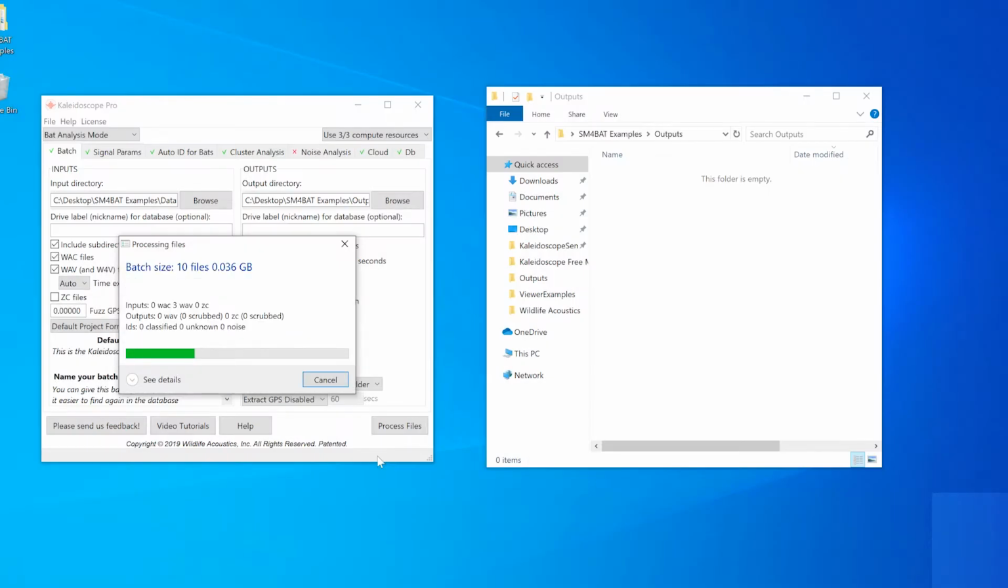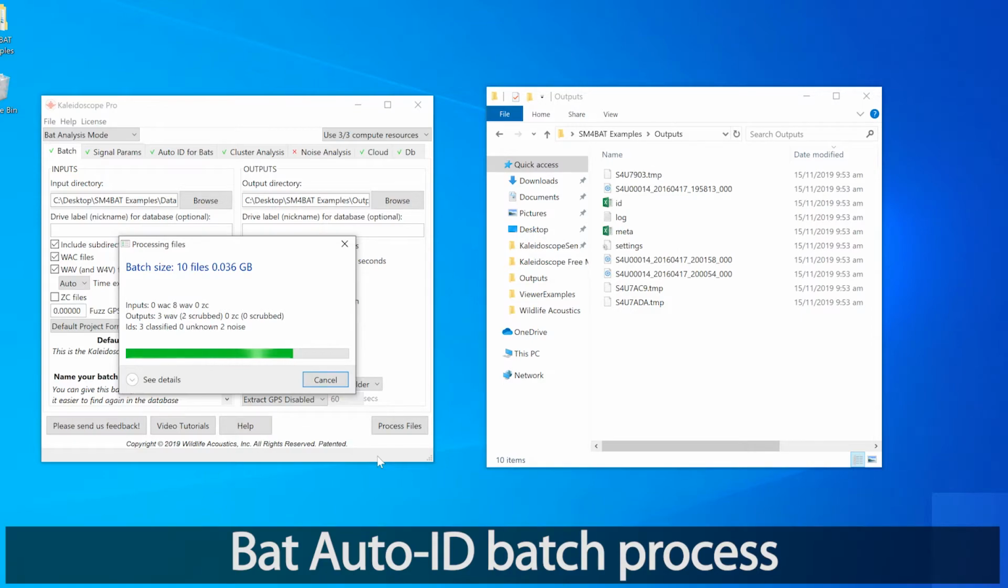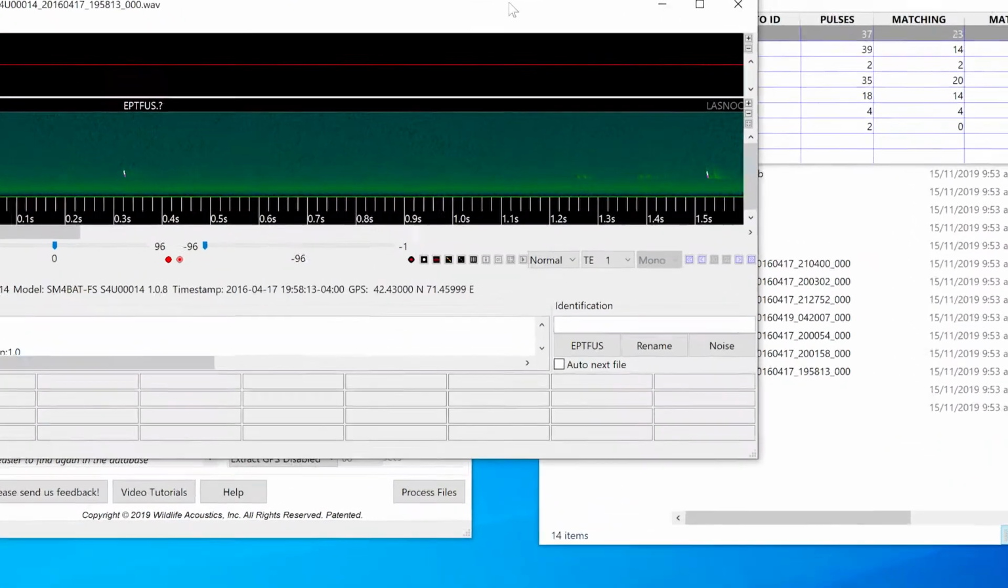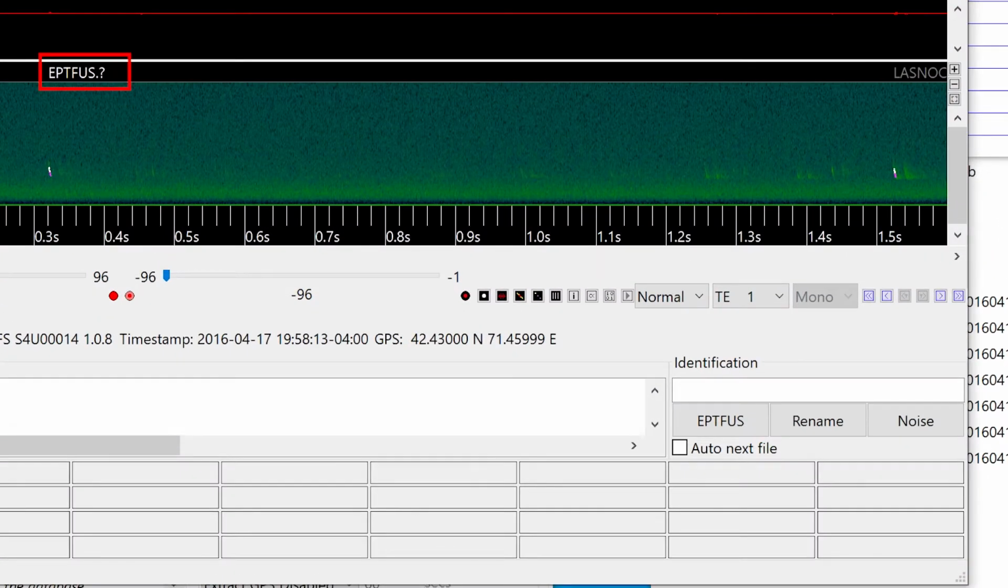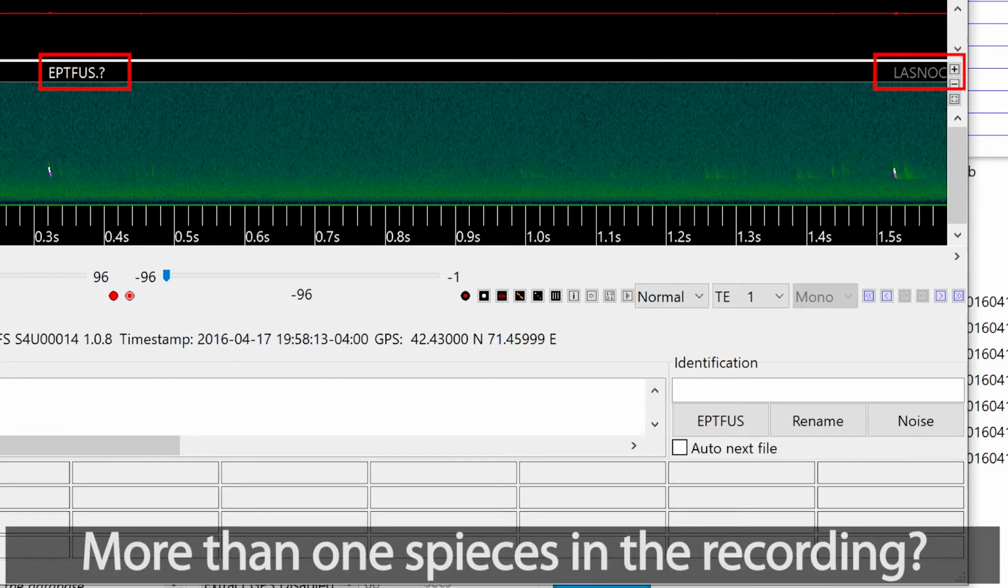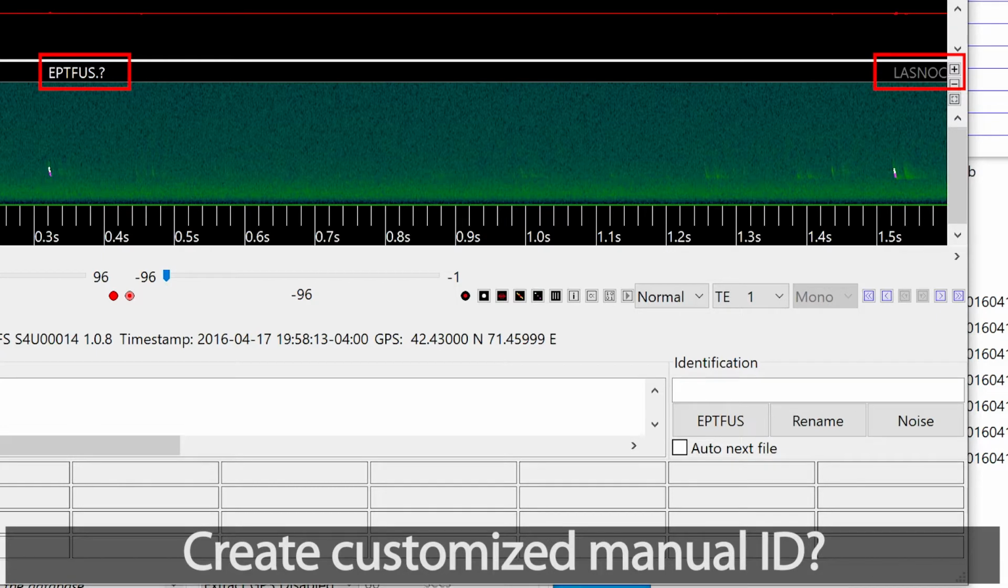When Kaleidoscope Pro does a bat auto ID batch process, it creates a single species ID for each recording file. But what if there are multiple species of bats in the recording? What if you want to create your own manual ID that is specific to the recording?